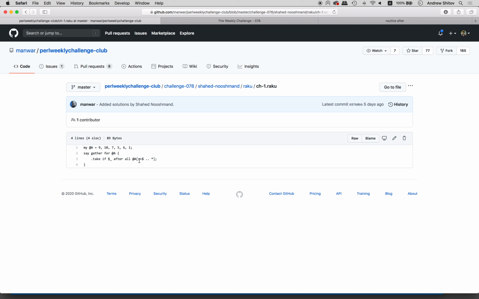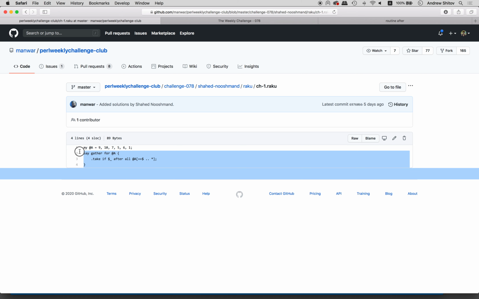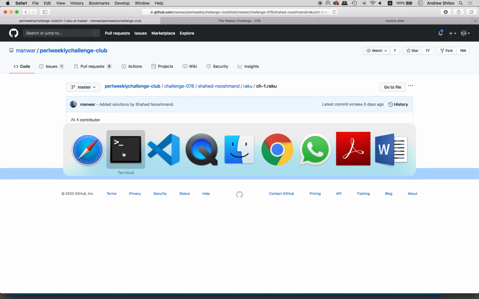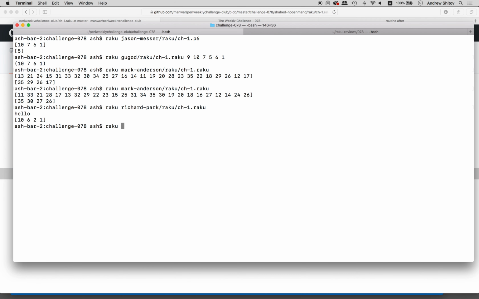So we increment this counter, and basically, how often are we going to increment it? I believe we will increment it each time we are inside the loop, right? So first of all, let's run this solution. That's an interesting solution. I really want to see that it works. Raku Ch 1, and it works.